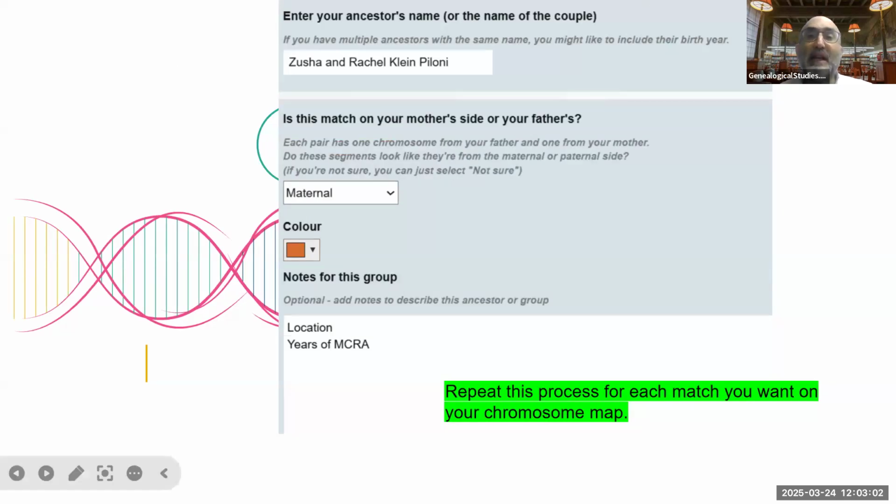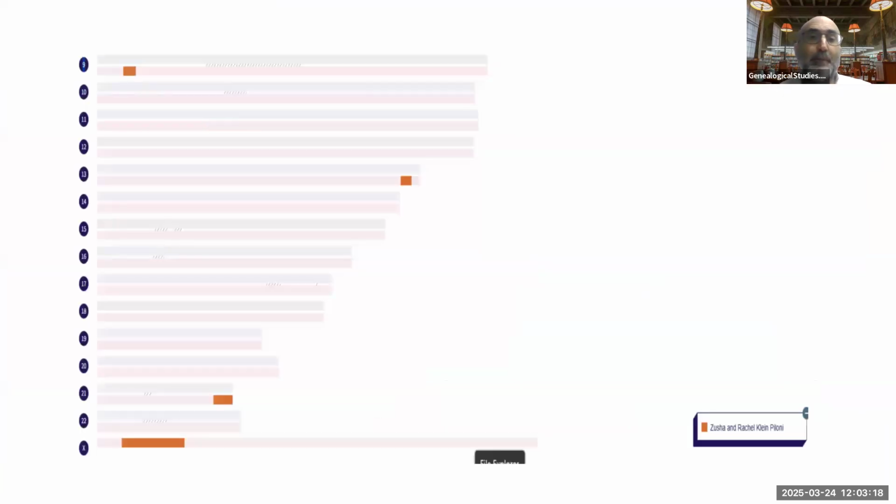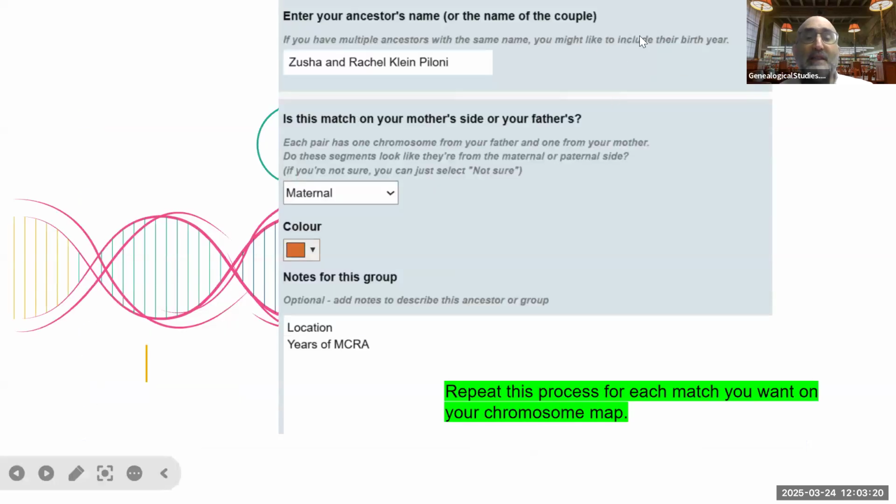Next, it says enter the ancestor's name or the name of the couple. So I like to put the father's back ancestor. I know earlier that Zusha and Rachel Klein Poloni are the father's back ancestor. Then, is the match on your mother's side or your father's side? So this was a maternal match. And here is where you pick the color for the map. If you don't want this color or you already used it for another match, there's a variety of colors.